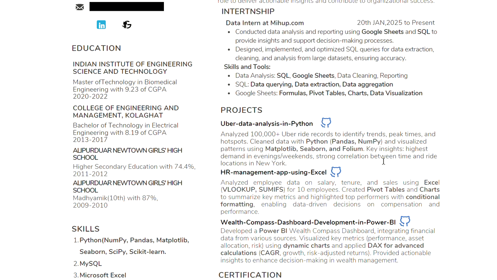Your text is quite good. It is short and sweet, but it will be really good if you can put this in bullets, to make it much more readable. Key insights: highest demand in evening, weekends, strong correlation. Again, same thing I would say. If you can give some quantifiable results, please give that. This is good, but absolutely can be improved.